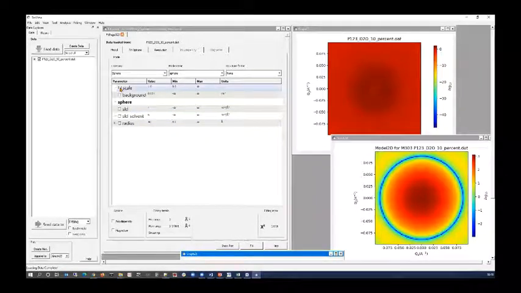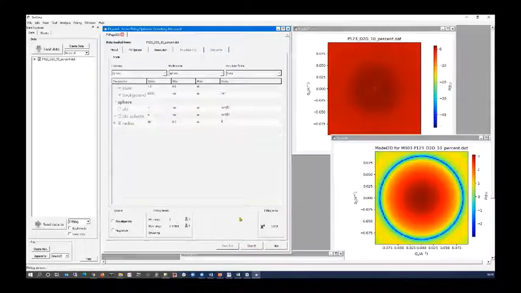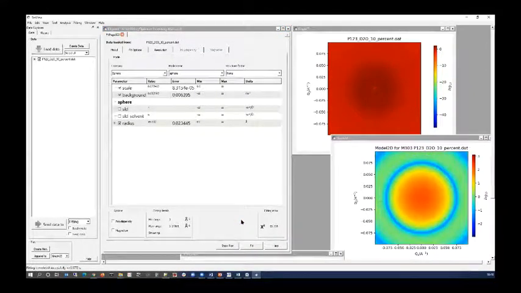So just like we did with 1D, we can fit a volume fraction and the background and the radius. If I knew what the priors were for this, I'd put them in. And I can click fit, and SasView goes off and does a fit.